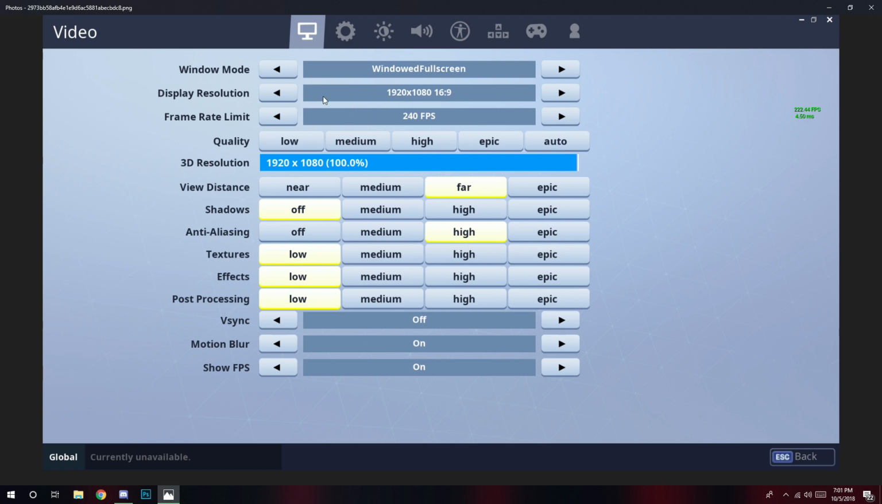The 3D resolution, turn this all the way up, or epic depending on your computer. So if you do have a better computer, I'm talking about a 1080 Ti, 1070, 16 gigs of RAM, and i7, something like that. Mainly if you have a 1070 or 1080, I put this on epic instead of far. But if you have like maybe 1060, RX 580, stuff like that, put it on far.